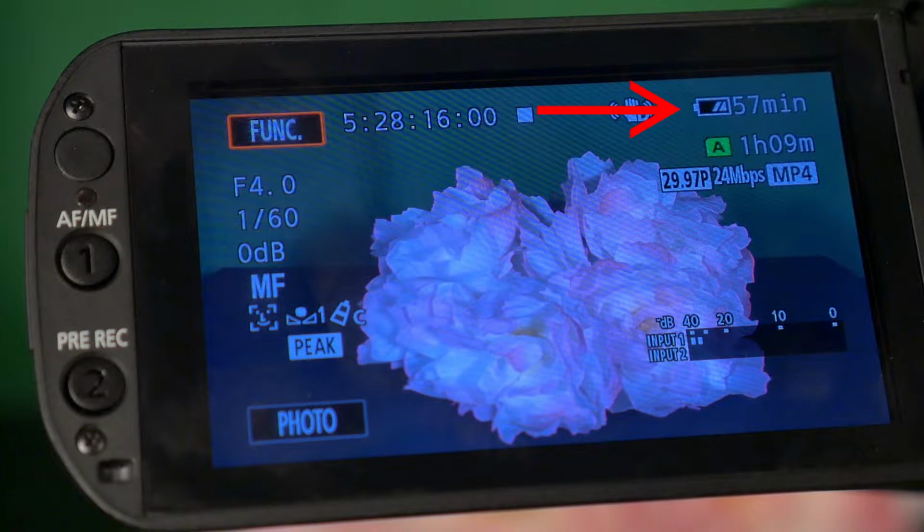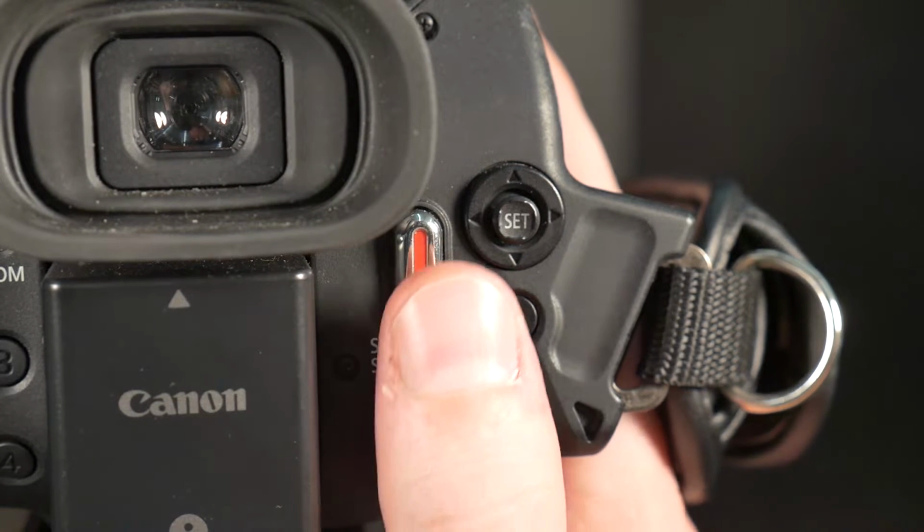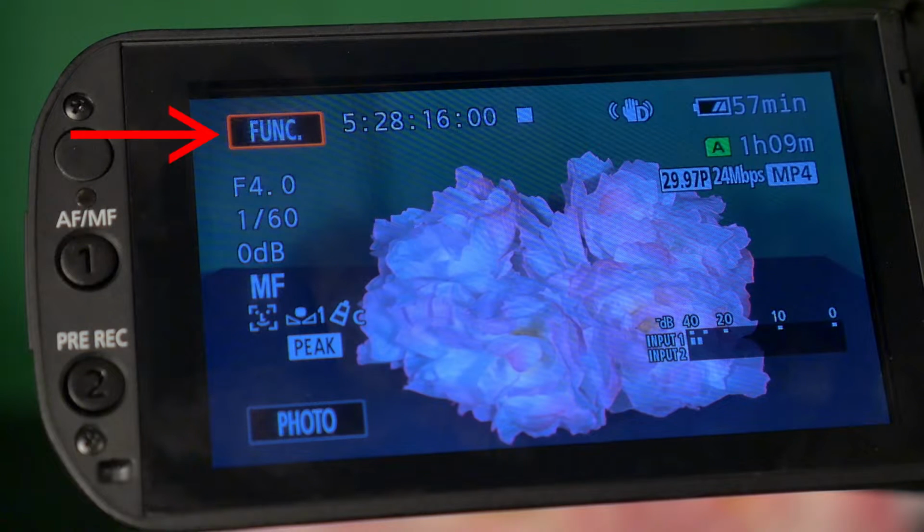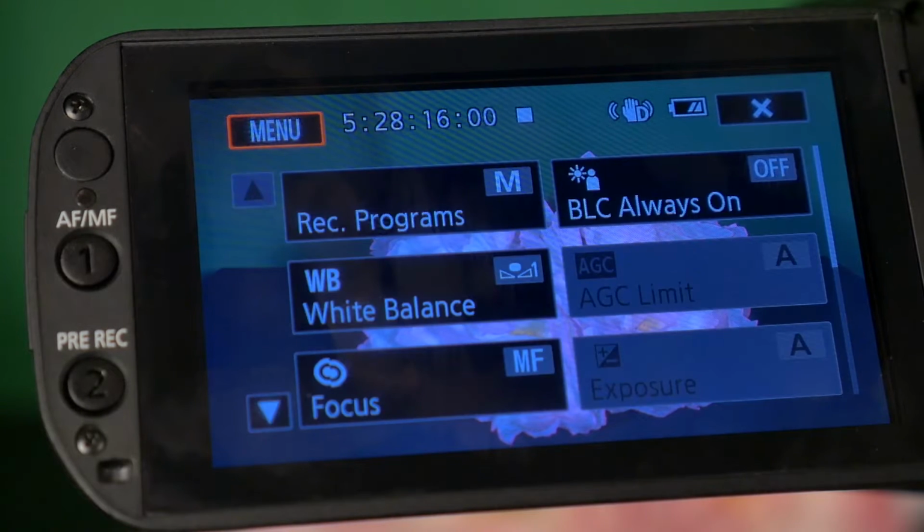The right side shows the battery time this camera has left and the amount of space that is on the SD card. This set of numbers tells us the frame rate and the type of file this camera is recording. Finally, these bars show the mic levels. To navigate through the menus, you may either use the touchscreen or the toggle switch on the back of the camera. Press once on function and it will take you to the first menu where you will find recording programs.